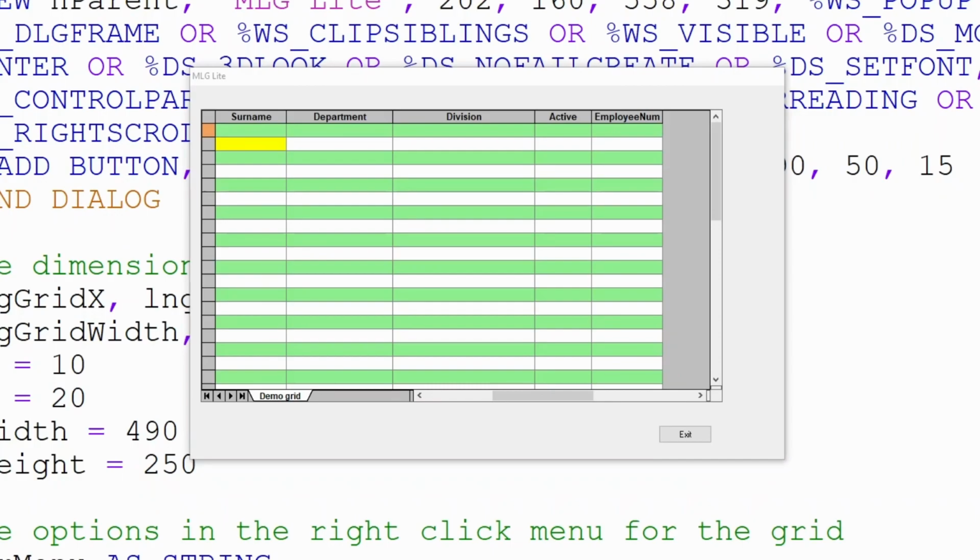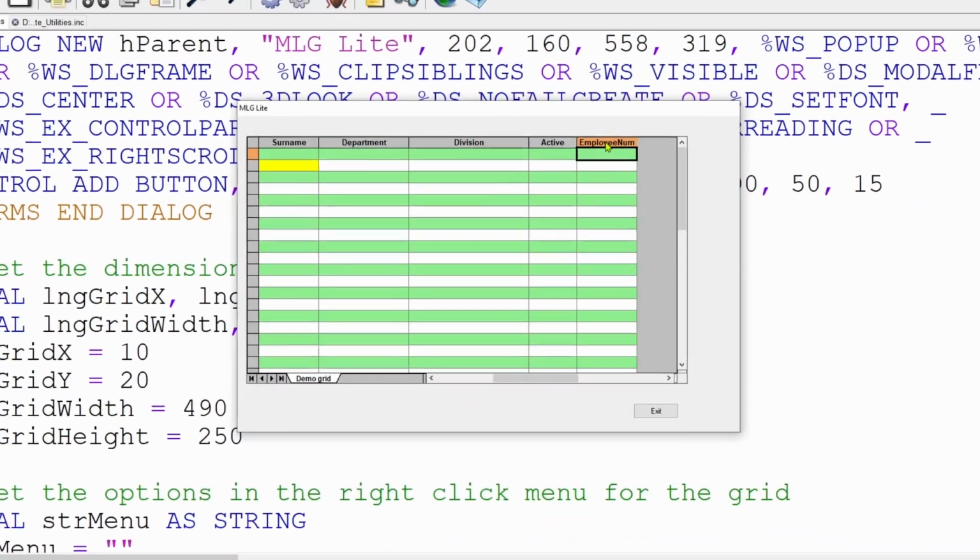However, this isn't a concern because what I intend to do first of all is to make the employee number column invisible to the user. It will still be on the grid, however the user will not be able to see it. It's sometimes useful in grids to have an invisible column that you can put calculated values into. So that's what we're going to do first.